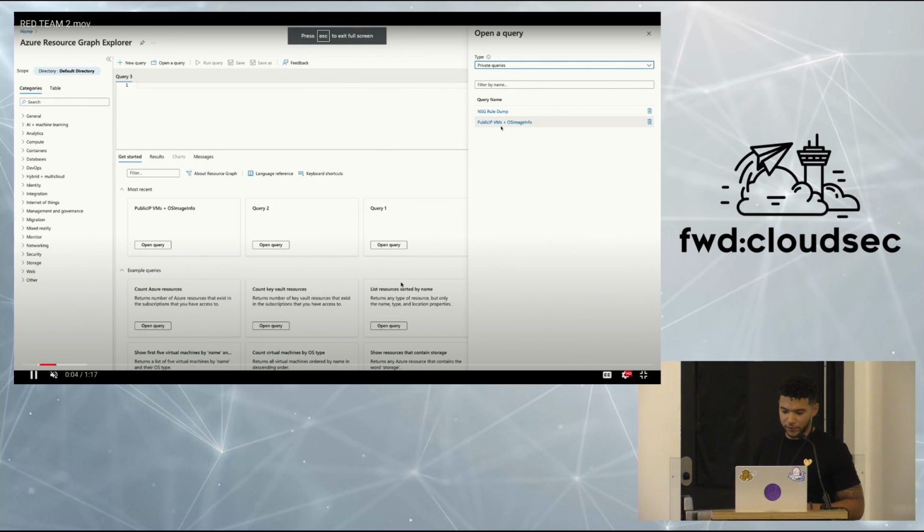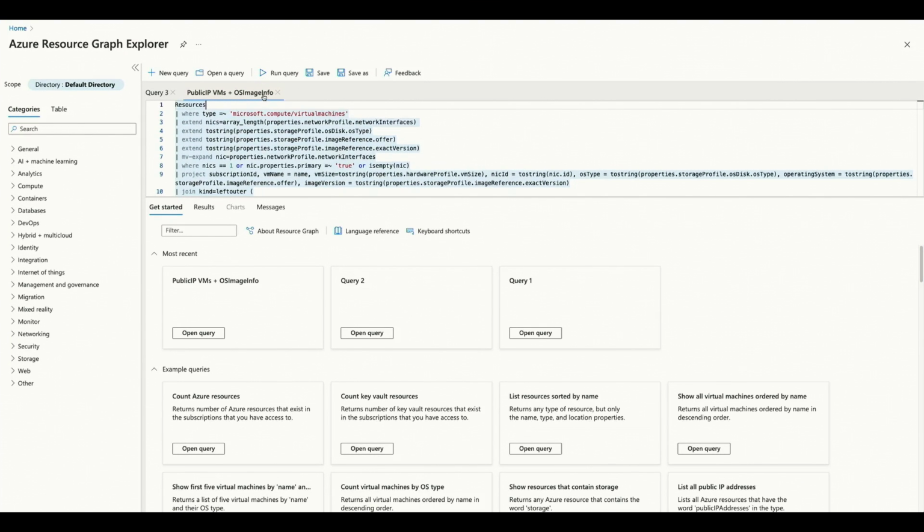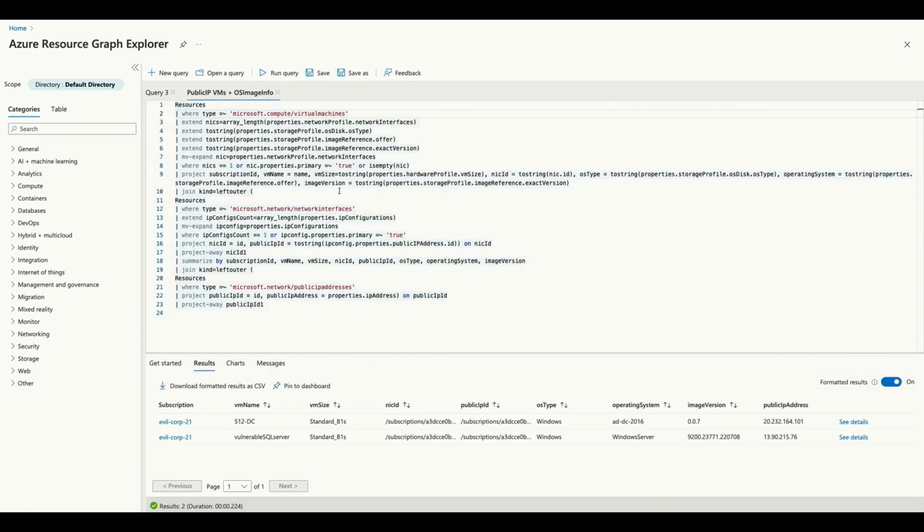So this is where we inflict some pain. And here you can look for VMs with public IP addresses, and you could glean information about the operating system image. This is a triple join, so a fairly complex query. But network interface cards and public IP addresses and virtual machines are three separate resources within Azure. So we have to do the triple join in order to get this information.